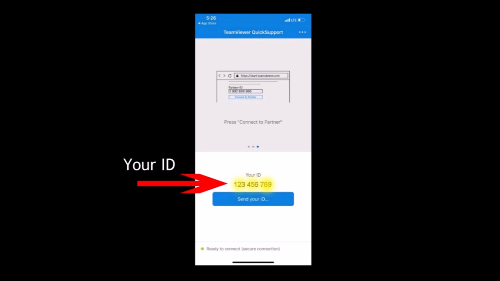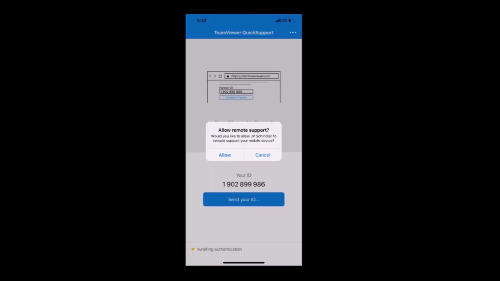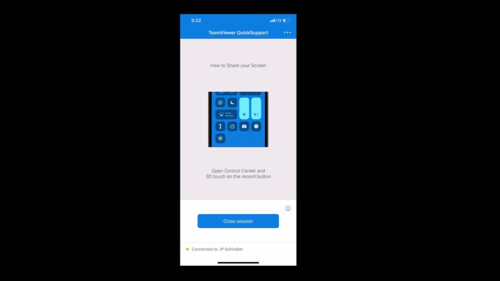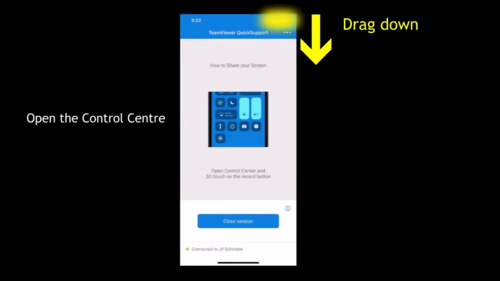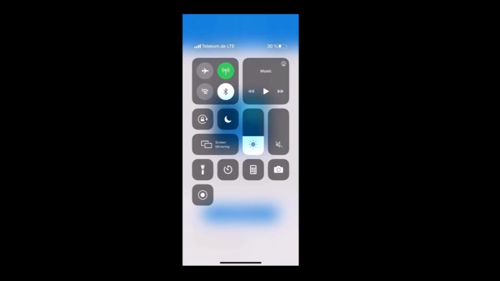Once the contact person has typed in this number, you will receive a prompt asking you to allow remote support. Click Allow. Now you have 1 minute to activate screen sharing. Go to your Control Center, which is located here, and drag it down. You shall see a screen that looks like this.